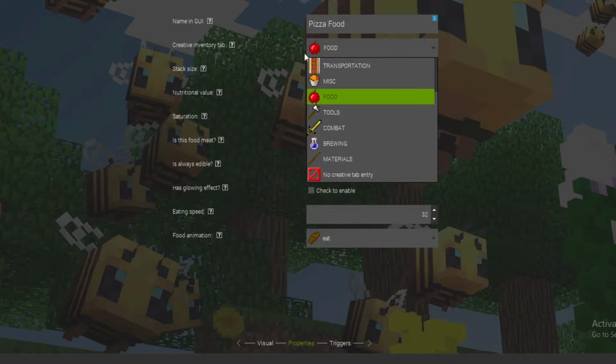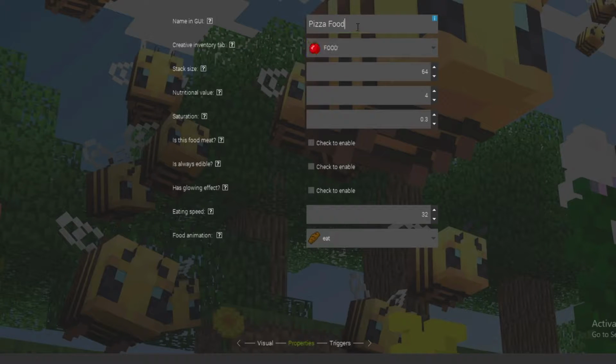So it definitely needs to be in the food tab if you're making a food. I don't know why it would be in any other tab. I'm not going to make it say pizza food for the actual name. That's what you see when you're holding it, and when it's in the GUI creative mode, so make sure this is the actual name that you'll see when you're holding it in your hand. So don't name it pizza food or something food. Make sure it's the right name.